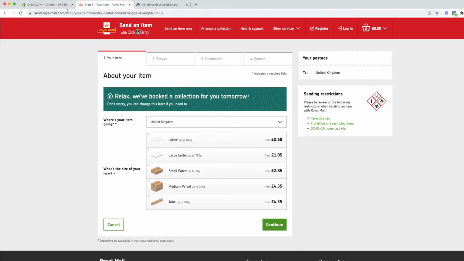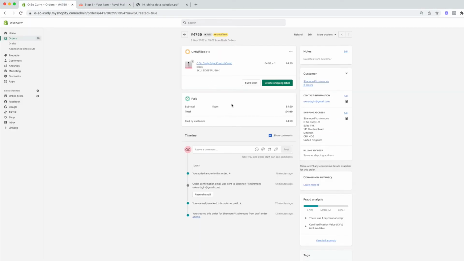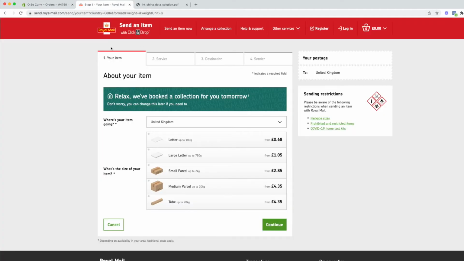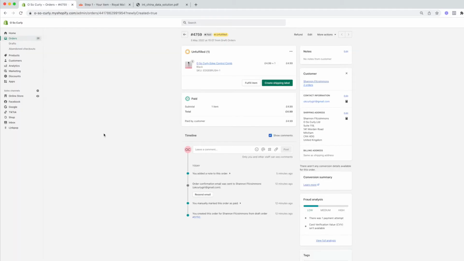I'm going to show you the way where you don't have a Click and Drop actual account. This is just the send an item with Click and Drop via the website. So anyone can do this, you don't need an account. When you do it with the account, you can actually connect Shopify to Royal Mail and it should fulfill the items automatically once you've done it within Royal Mail. Whereas the way that I'm going to show you guys today is we're going to do it manually. So if it didn't work automatically, this is how you would do it manually.